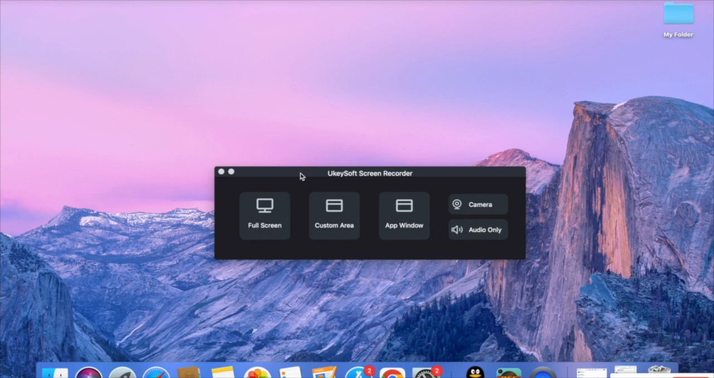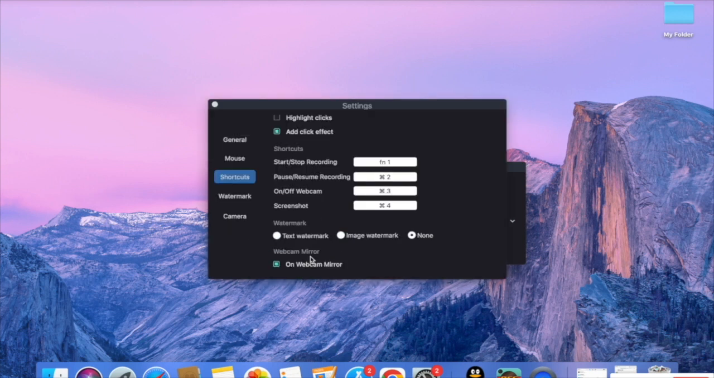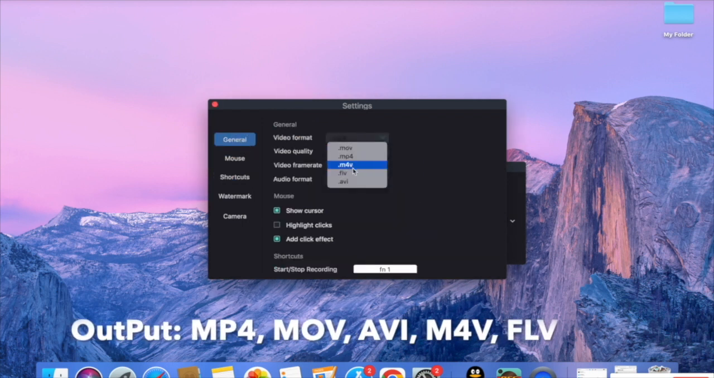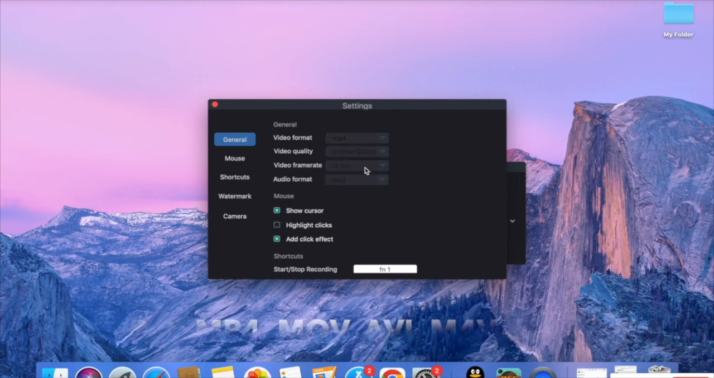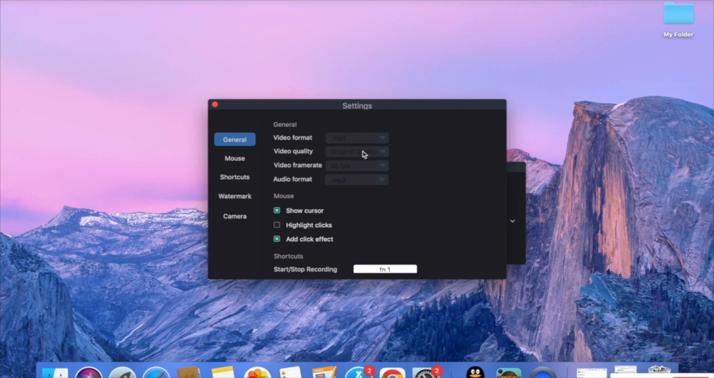Before recording, you can also set up your output file. Let's take full screen recording as an example. In here you can choose quality, HD and SD, and also you can set up your output file format. In general, you can choose 5 output file formats here, or you can choose your audio format and the quality, as we said, in HD and SD.